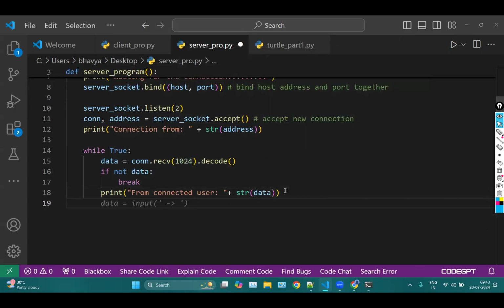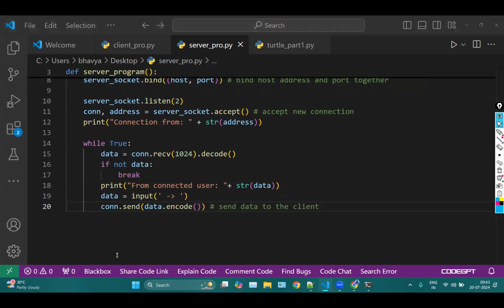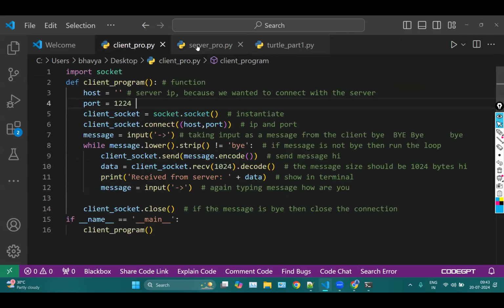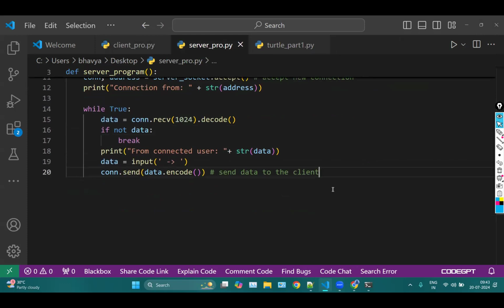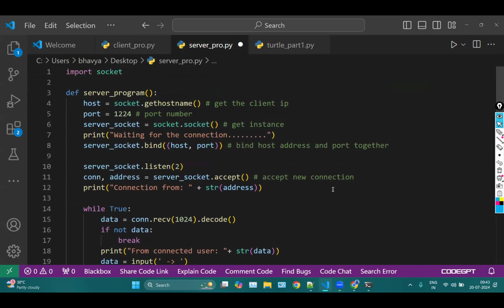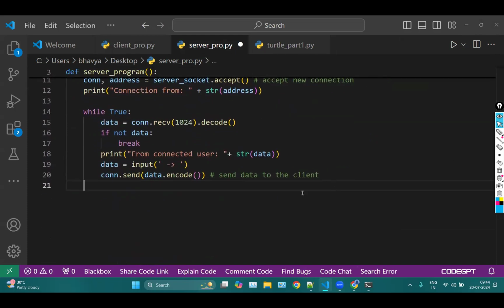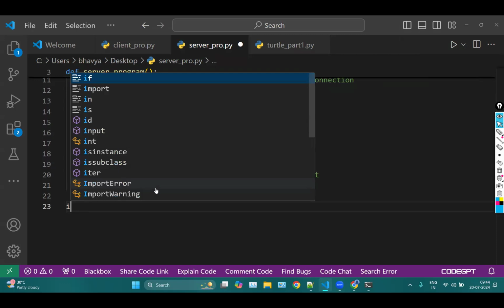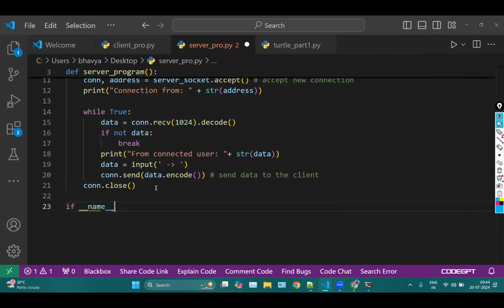Okay. Then we will write something. We also want to put something as a server. So we can also take user input from the server and then we can send the data. So here we are receiving first and then we are sending. In the client, we are sending first and then we are receiving. Okay. Then we can close the connection here. If there's no data, then we can simply close the connection. And this is optional here. It's your choice if you want to close the connection. And then we can run here if underscore name is equal to underscore main.